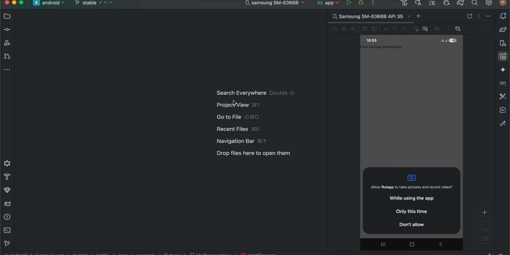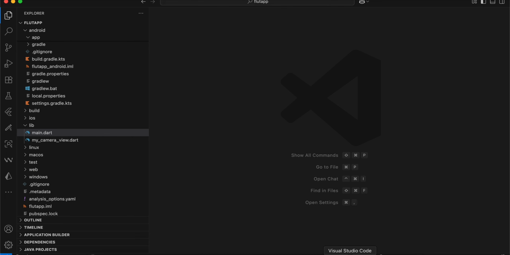In this video I will show you how you can display or draw a canvas element on a live camera preview in a Flutter Android application using CameraX and Media3 effect. So let's get started. First I'll show you the output.